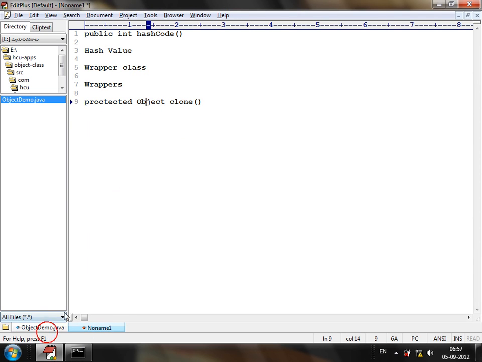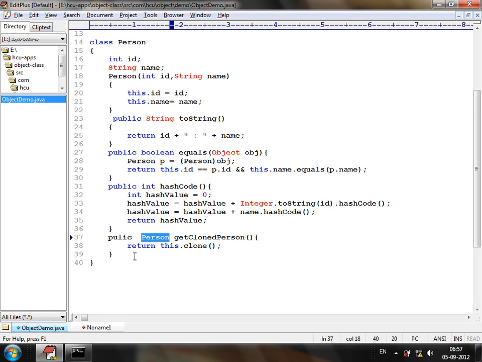Object. Can we return an object through return type Person? No. If you are telling no, then how can we say that it is compiled successfully? See, the clone method return type is Object, but here the return type is Person. Can we return the object through Person? No. So what we need to do is type cast into Person.